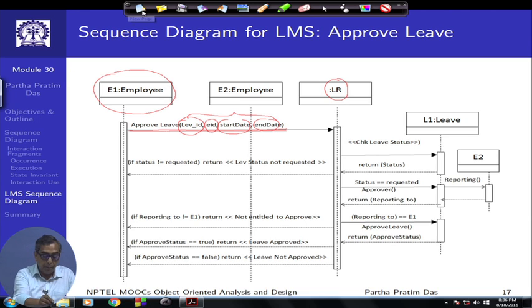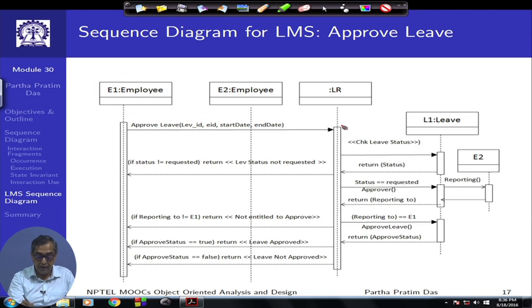So, once the approved leave is received by LR, at this point the LR has to first check that the leave in question actually has an appropriate status, so that it can be approved. If a request has come for approval on a leave which is cancelled, that is certainly not acceptable. So, it sends a message to the leave object to check the leave status, it executes, and what is returned is the status of the leave.